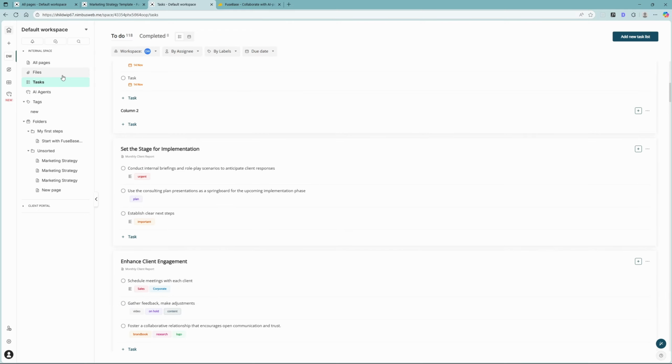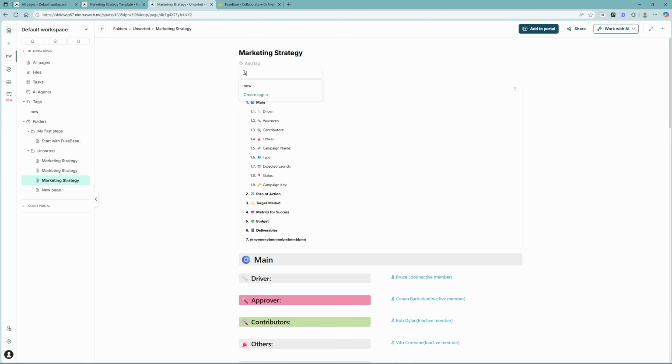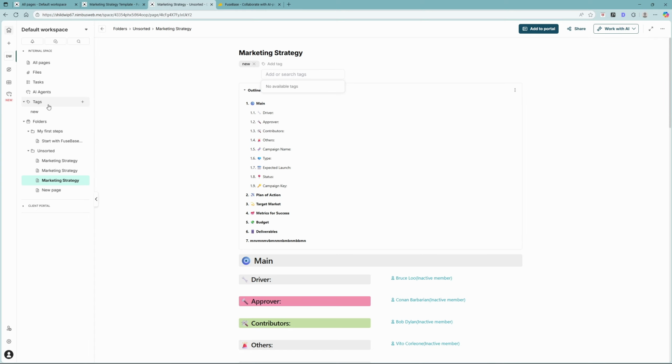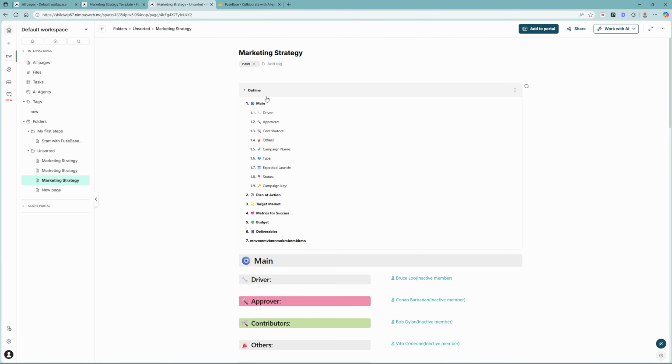So now you can add tags, and all the tags you have added will show up here under tags. For this page, let's add a tag and call it new. So now it's added here in tags, you can see. Now anything I put under new will show up here, and you can create multiple different tags too. The page we are working on is in the folder called unsorted. You can rename, delete, and add more folders. You can drag this page to any other folder just like this.